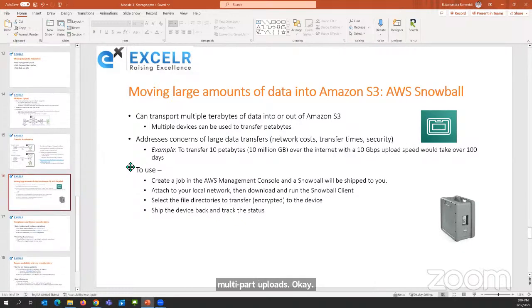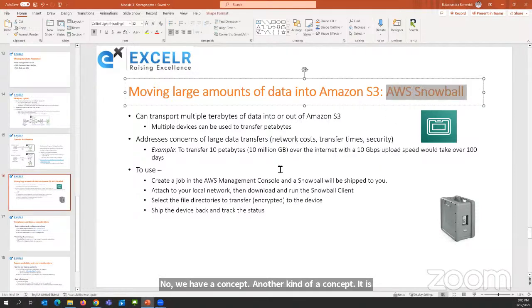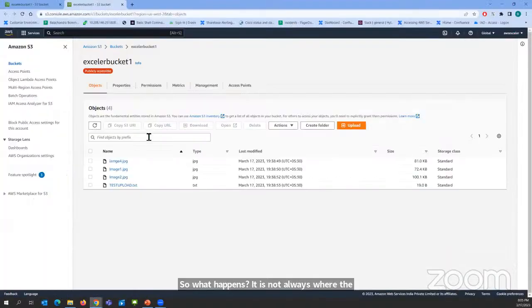Now we have another concept. It is nothing but Amazon AWS S3 Snowball. What is Amazon S3 Snowball? It is not always the case that companies or users go to the console and upload the data.